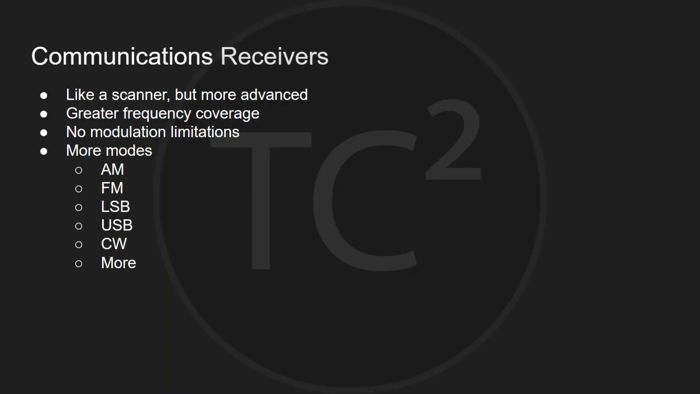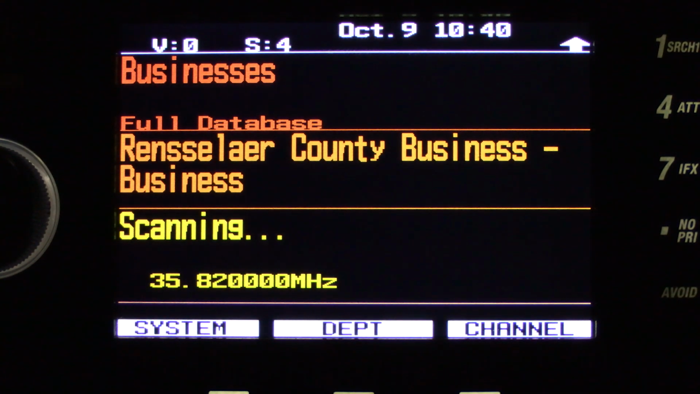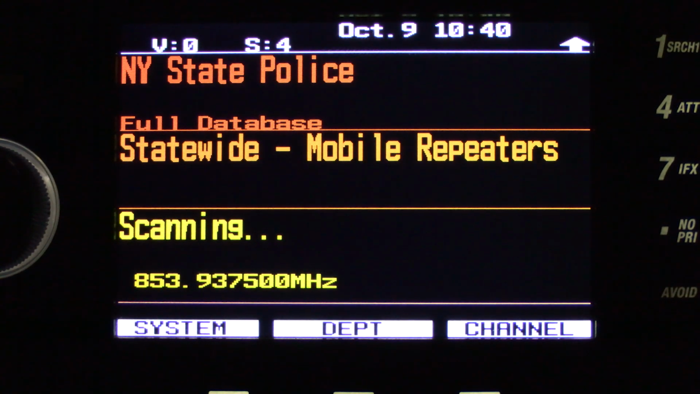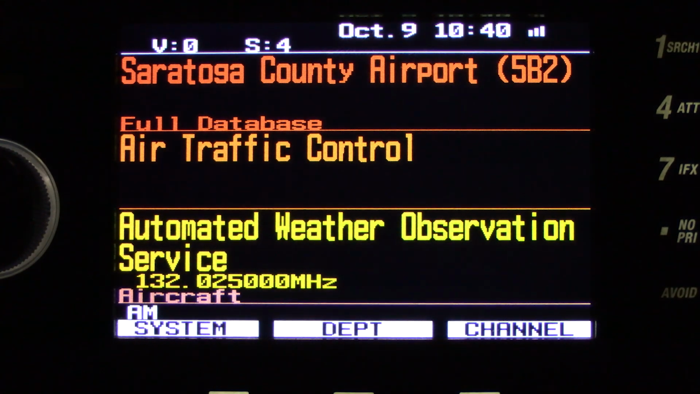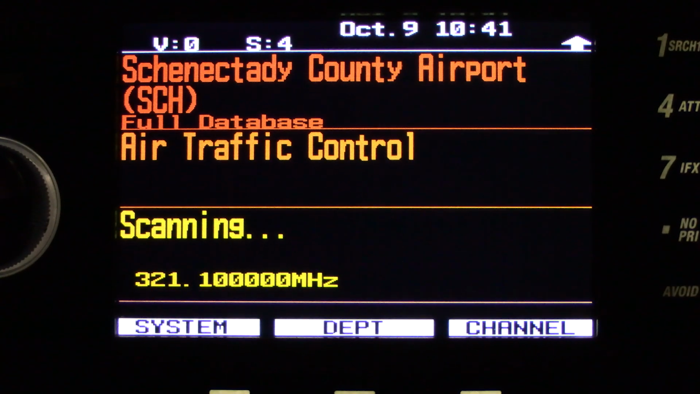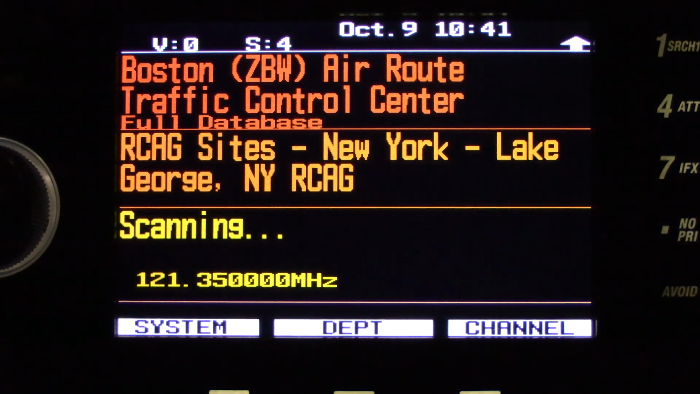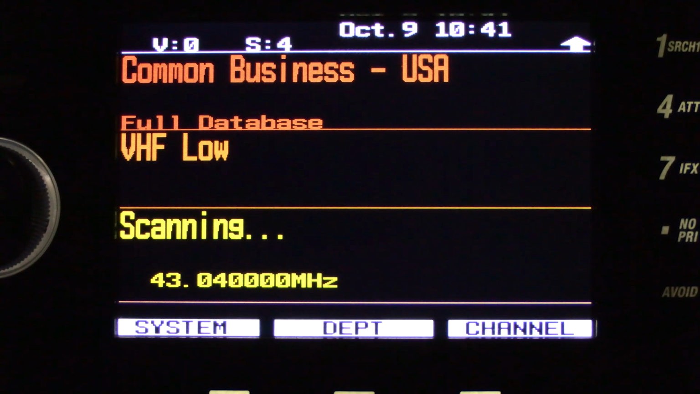Scanners do have an advantage over communications receivers though, as they can monitor what are called trunked systems. I won't go too deep into trunking in this video, but just know that many police and fire EMS agencies use trunked systems. So if monitoring those is your goal, you'll want to check to see if they're using trunked systems in your area. If so, you'll need a scanner with trunking capabilities to pick them up. Now, how to check what is being used in your area will be covered in another video specific to scanners.